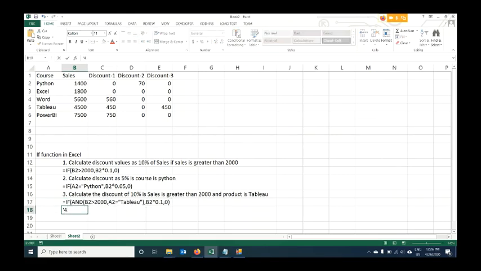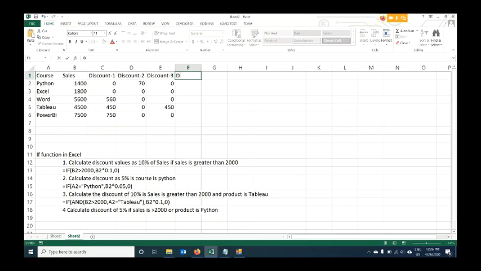Let me go for the fourth condition. This is calculate discount of 5% if sales is greater than 2000 or product is Python. So my condition is either of the cases can be true. In that case, I should get a 5% off. So let me name it Discount 4.